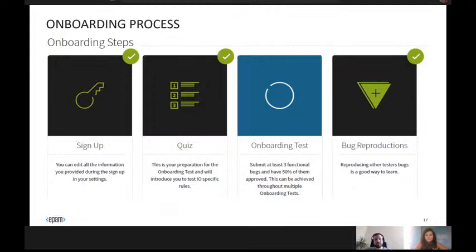Yeah, so the onboarding quiz basically consists of two parts. The first one will be a theoretical one, where things will be explained both in text format and in the video as well. All the videos are actually collected on the YouTube platform, so you can watch them directly from there.